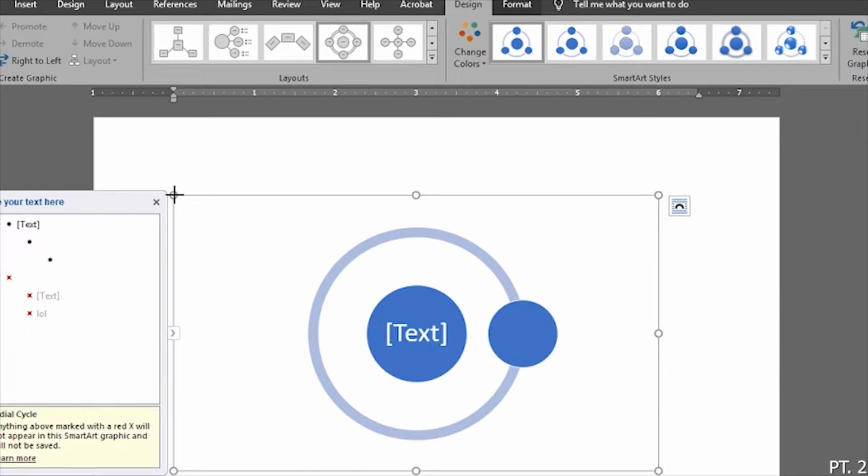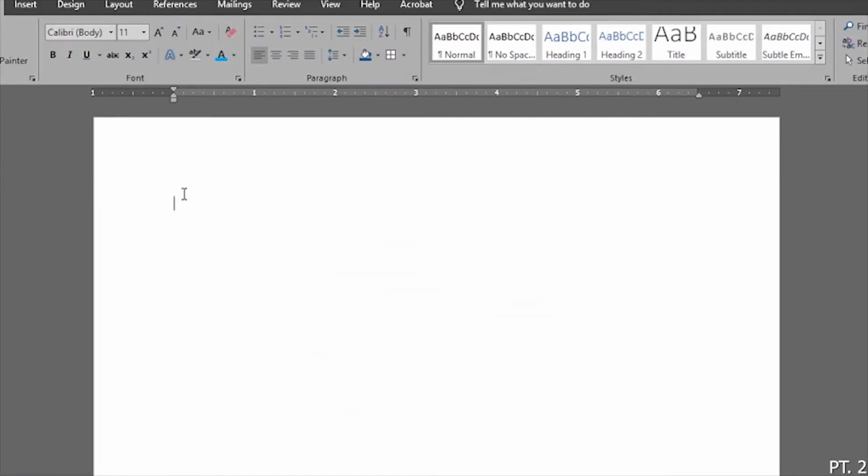So there's a lot of this stuff, if you paid attention to the first couple videos, that you can use a lot of these things in some of these other features.